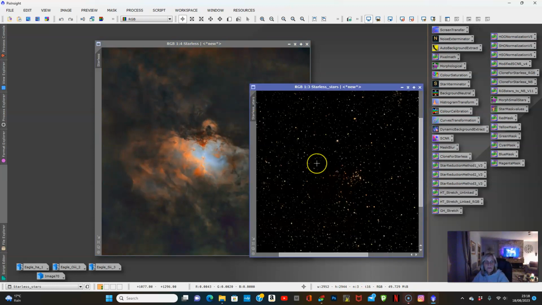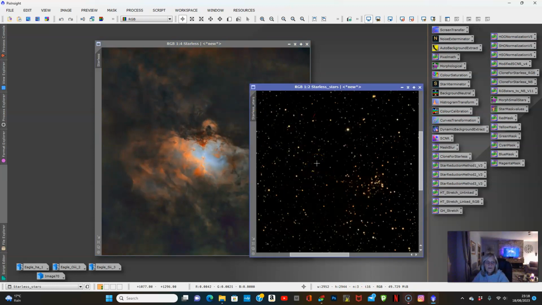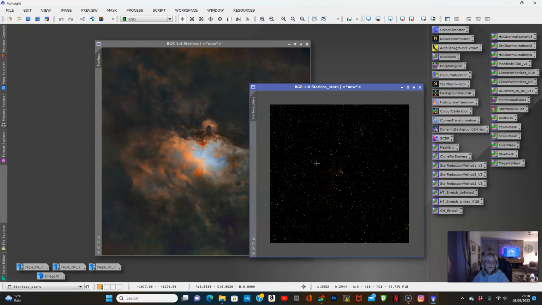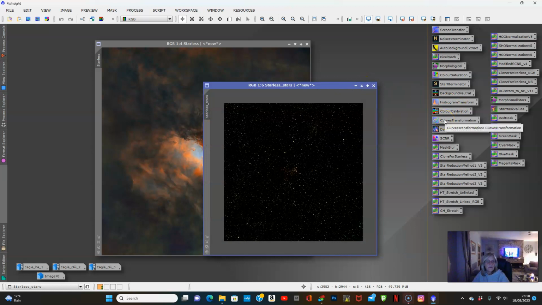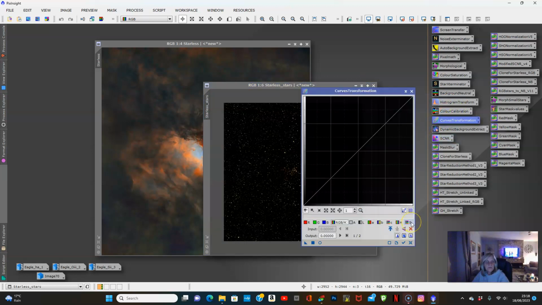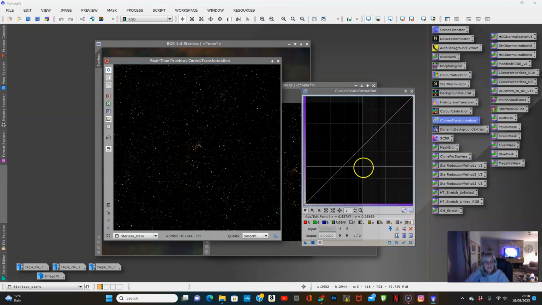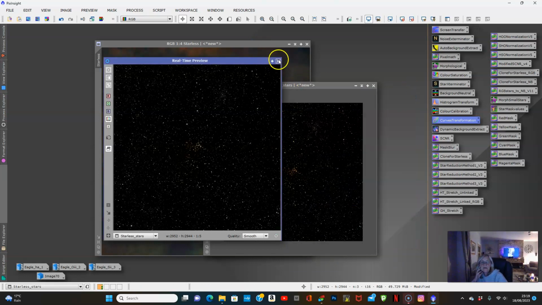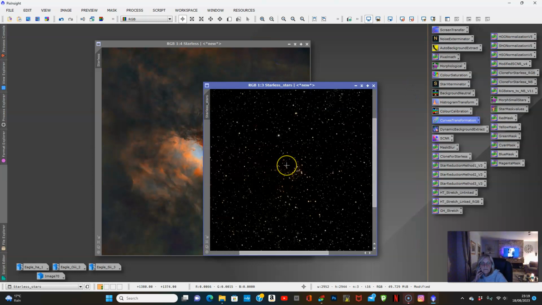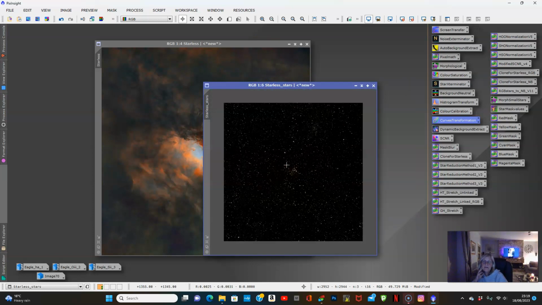And the stars. Now, as you can see, there's a lot of yellow in there. So what I am going to do is go into Curves Transformation, bring up a preview window of the stars and the saturation. I'm going to see if I can take them down a bit. And it's not as bad, thankfully.